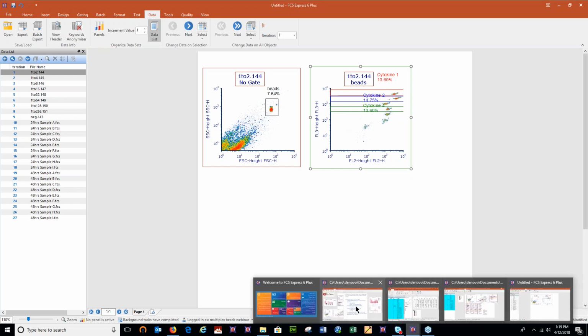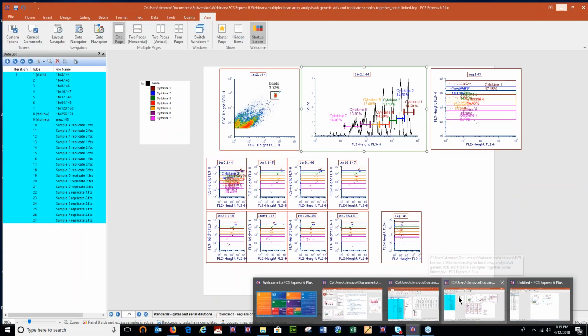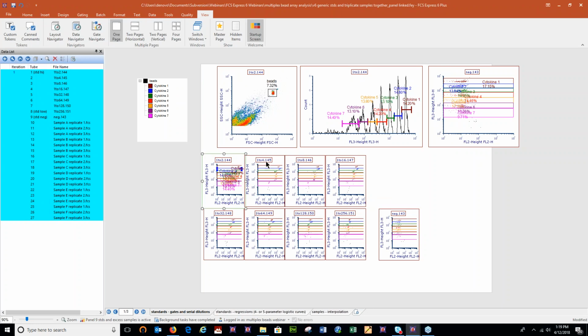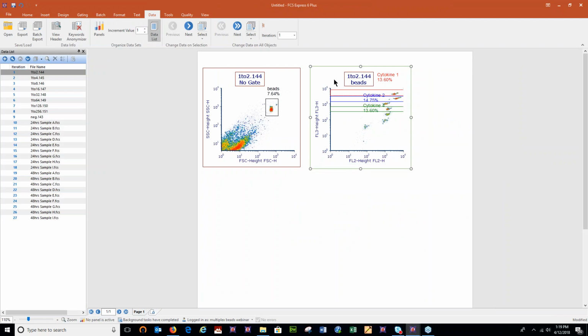Okay, so that's actually really all we need to do for the standards in terms of inserting plots. You can, if you want to, insert multiple plots for all of the standards, like for QC purposes, you could do that if you wanted to. It's really not necessary just because the gates are by default global in FCS Express. So once you've created them on one plot, they essentially belong to all plots. So you don't really need to.